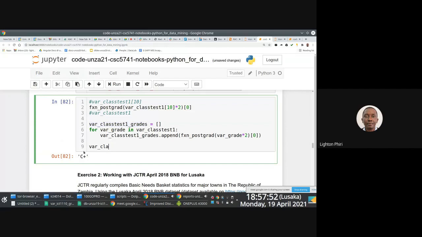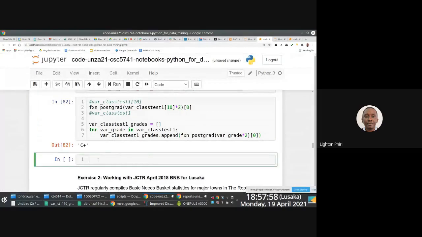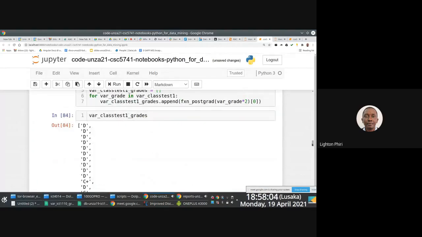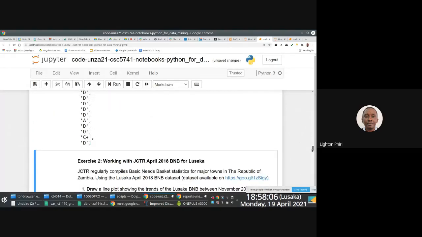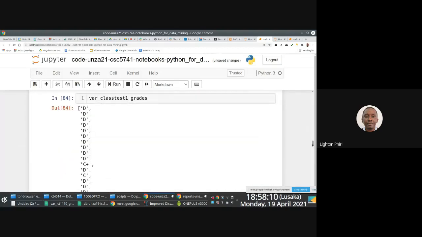And to make this a lot easier, what I would do is create a new cell right below here and just say, when I run this, what I want is to come up with this. And this is what we want to graph. We are graphing grades, right? I don't know if this is making sense.